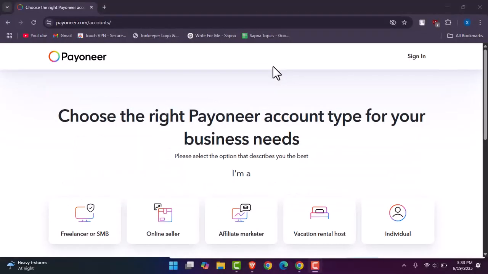In this video I'll show you how you can transfer money from Binance to Payoneer.